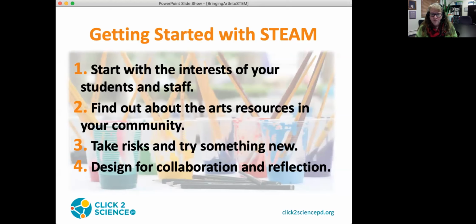And most important, include time for reflection, for making connections between the STEM and the arts concepts, for helping youth understand what skills they're developing through those activities. That time for reflection being designed into your activity is really critical to make sure the learning is happening.